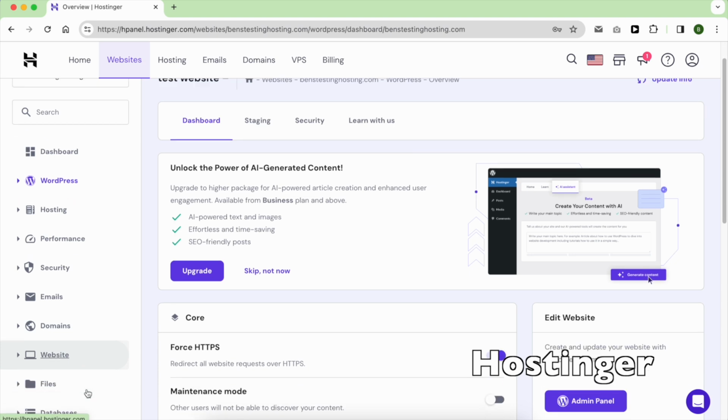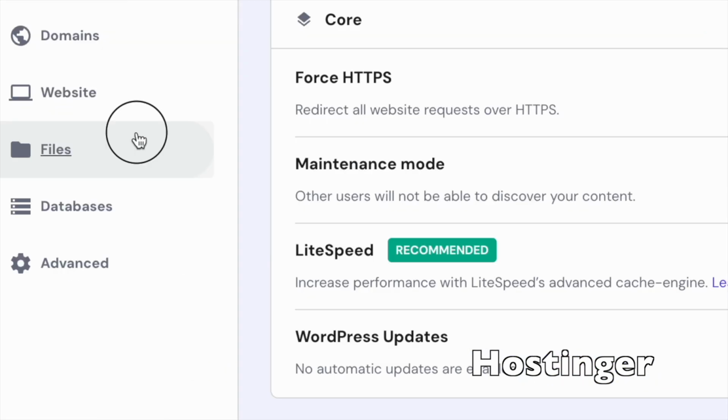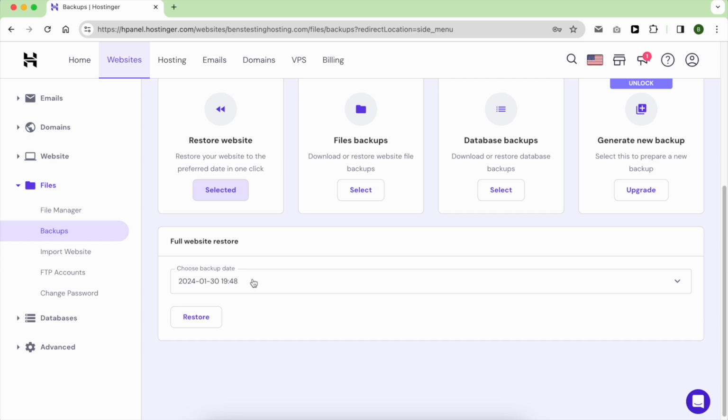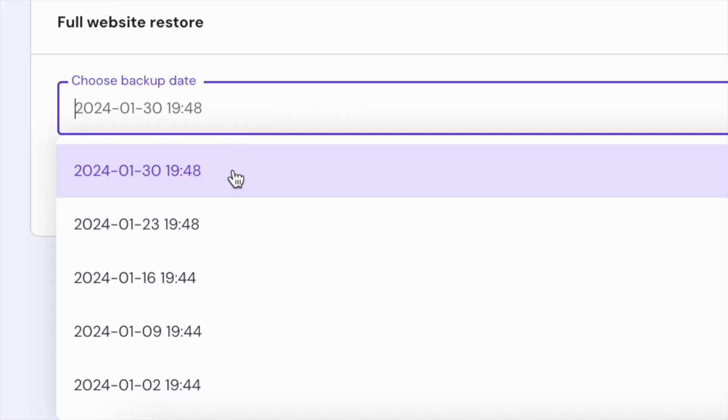To keep a copy of your work, HostSinger automatically creates weekly backups that you can download or restore from. When it comes to managing backups, HostGator makes the process simpler compared to some competitors.